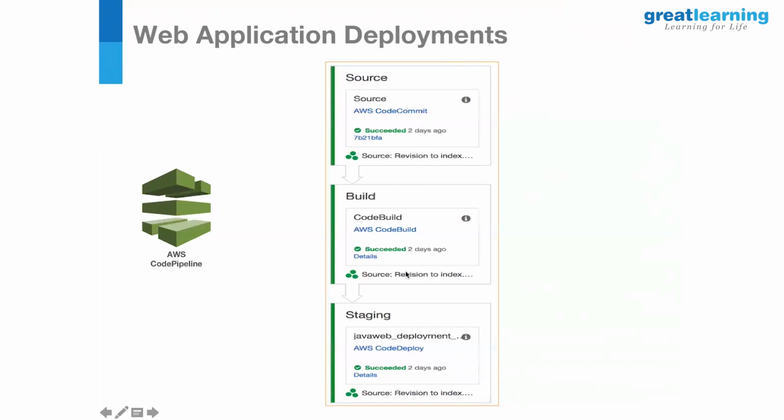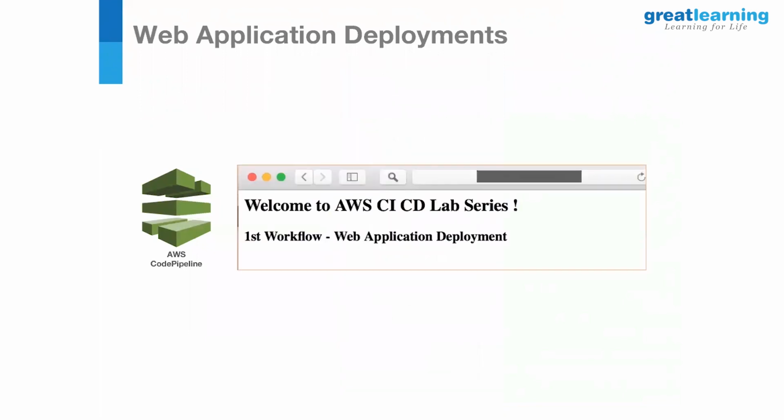And in the build, this source, whatever is pulled from the code commit, is passed on here. It is built and it is placed in the S3 bucket, and as part of the deployment is pulled and deployed. You see that it has succeeded 2 days ago, and there's no failure, everything went good. This deployment was smooth. So we will also see in case of failure, how do you debug later. And once it is done, I went to the IP address. I picked up the public IP address of the EC2 instance and placed it in the browser so that I can see what was the content of my web application, what I attempted to deploy.